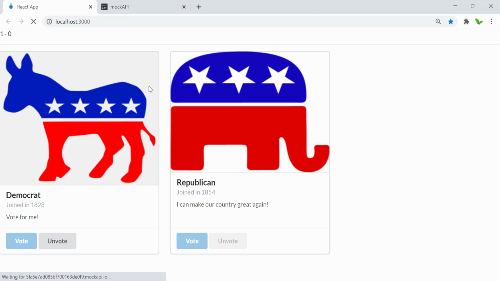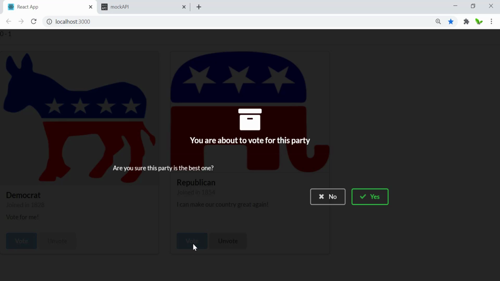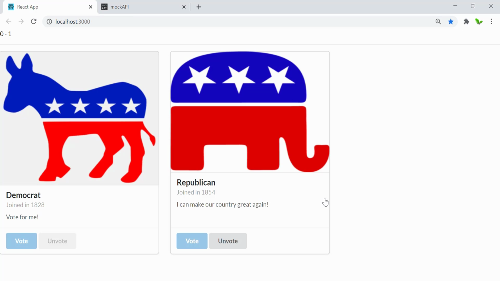Now let me just refresh this real quick. Again, if you want to vote for this, you can click on the vote button. If you change your mind, you click on no, and then you can click on the unvote button. Now you have the opportunity to vote for the other party. If you still think this is the best one, click on that and click on the yes button.